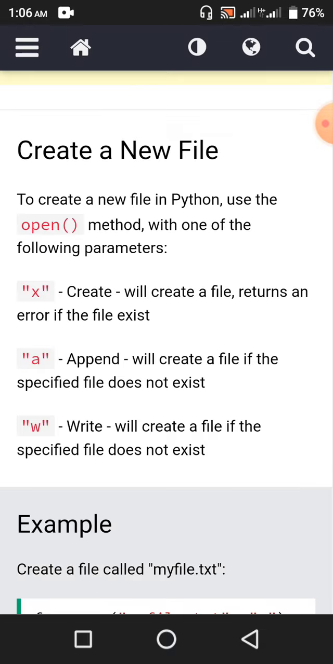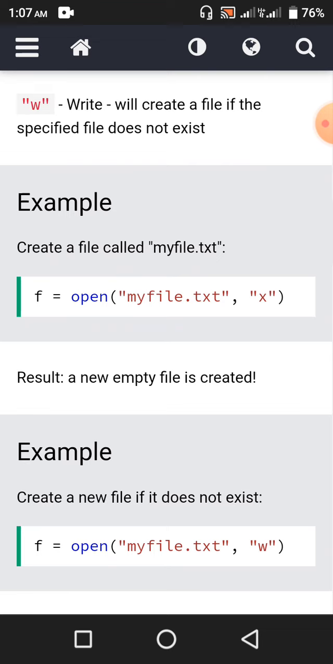To create a new file in Python, use the open method with one of the following parameters. x will create a file, and returns an error if a file with the same name already exists. a, append, will create a file if the specified file does not exist. The write method will create a file if the specified file does not exist. That's interesting.